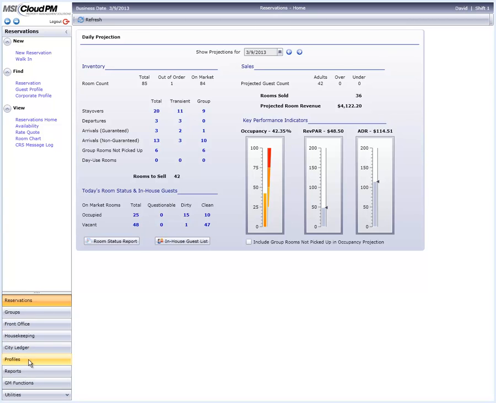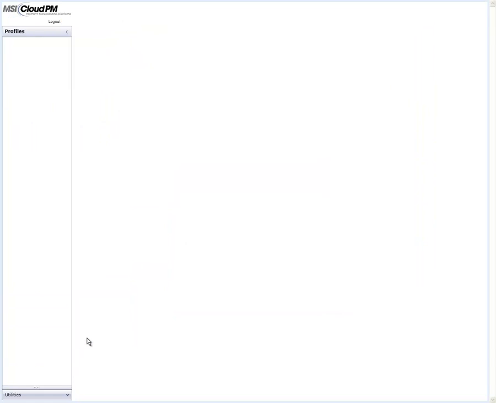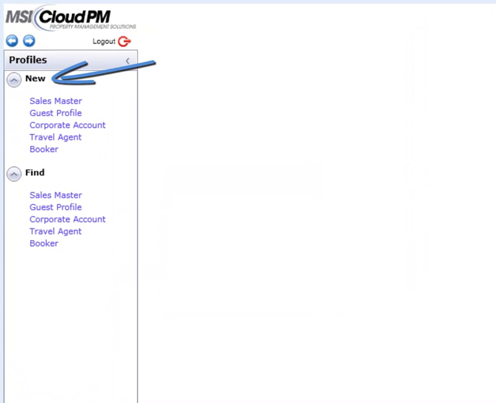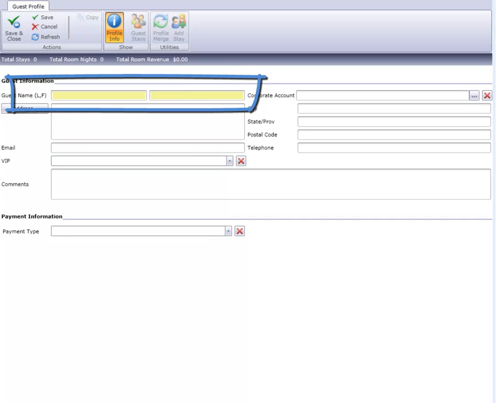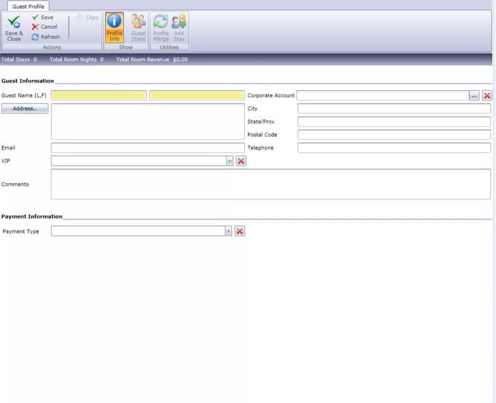We'll start by selecting the profile module, and then under the new arrow, select the guest profile hyperlink. You'll notice that there are only two required fields in yellow, the guest's first and last name. But to get the most out of using profiles, we want to complete as much guest information as possible. Also, note the screen is ready for our input. No need to click on anything, just start filling in the data.